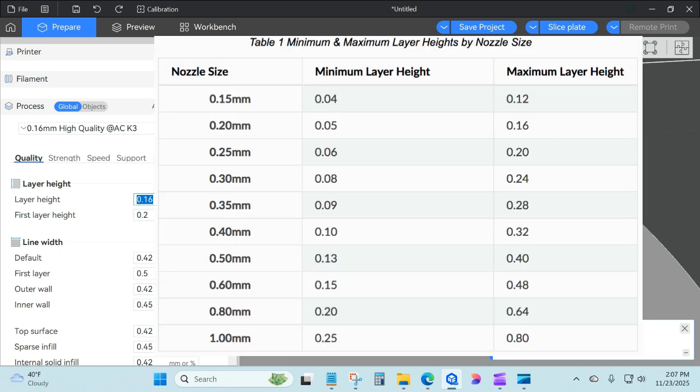Of course, there is a maximum and minimum layer height, and that is going to be based on your nozzle diameter. I do have a picture about maximums and minimums over nozzle diameters for various nozzles right here.